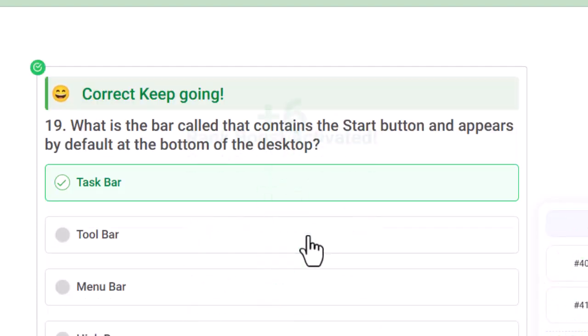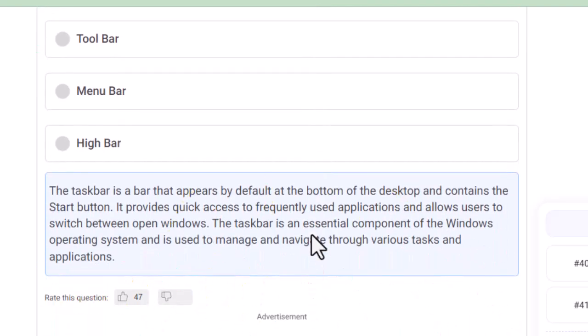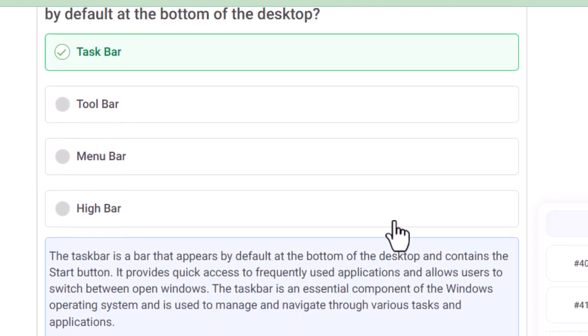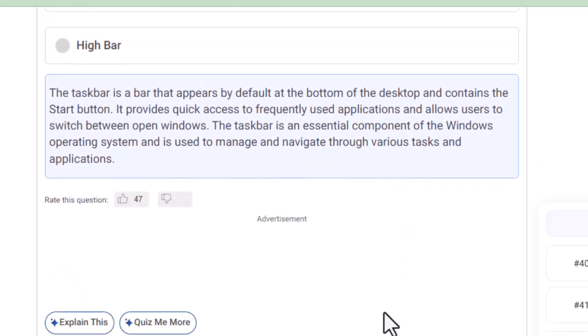Taskbar. The taskbar is a bar that appears by default at the bottom of the desktop and contains the start button. It provides quick access to frequently used applications and allows users to switch between open windows. The taskbar is an essential component of the Windows operating system and is used to manage and navigate through various tasks and applications.